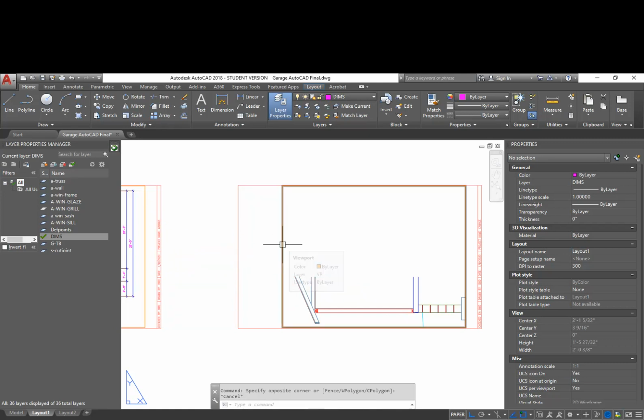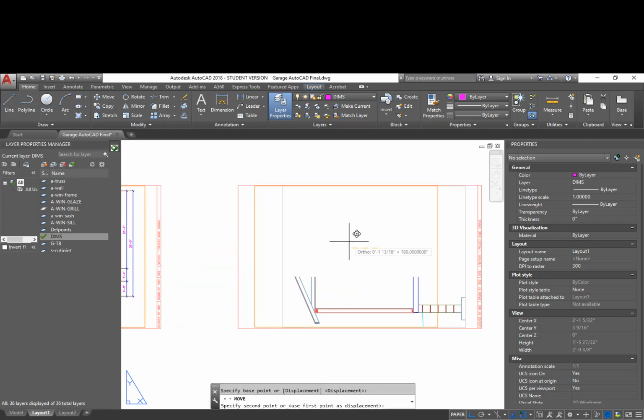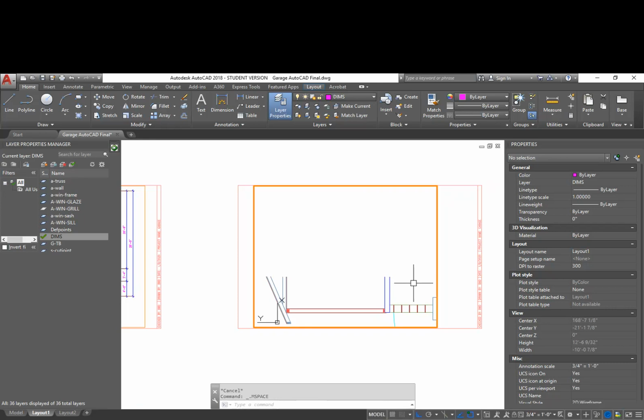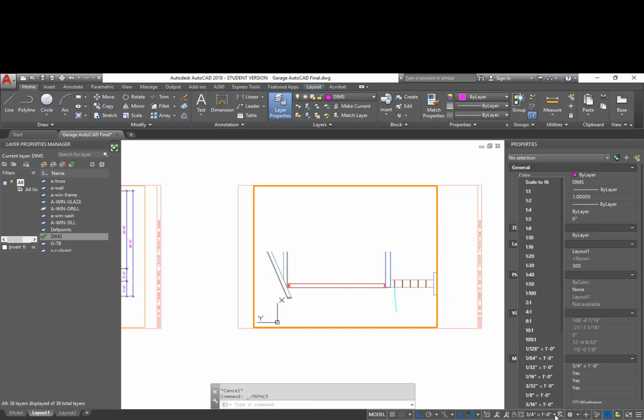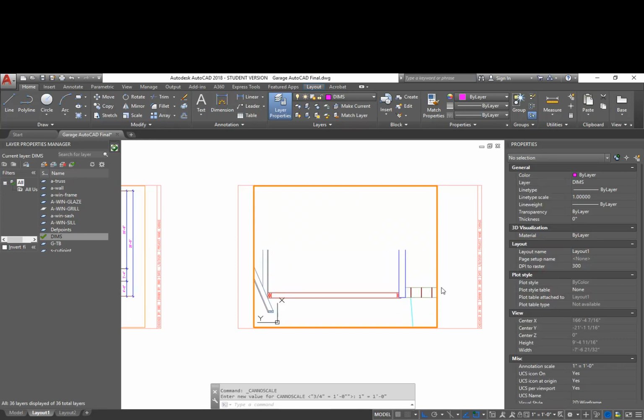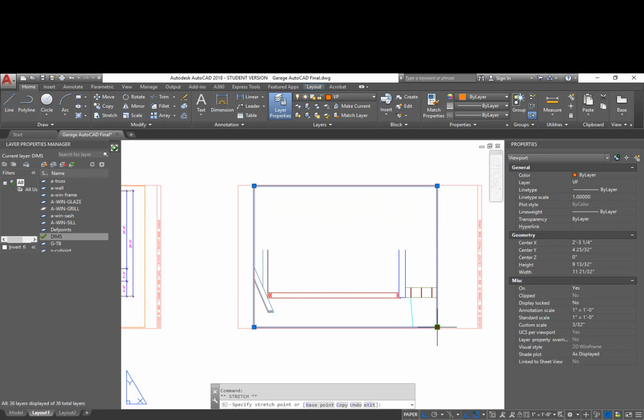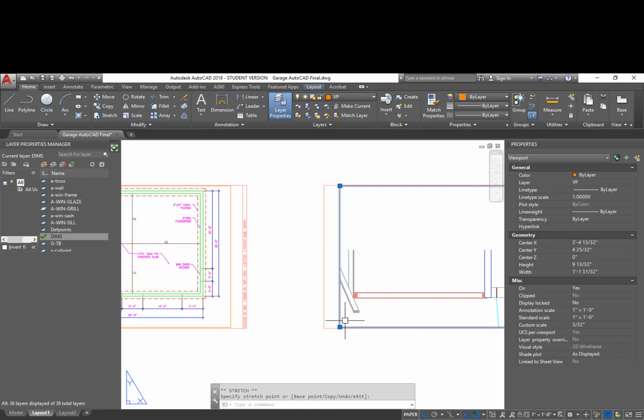So then I can basically look at this, and you see it's at 3/4 inch equals a foot scale. If I wanted to, I could probably bump this up to 1 inch equals a foot. Now stretch this viewport out.